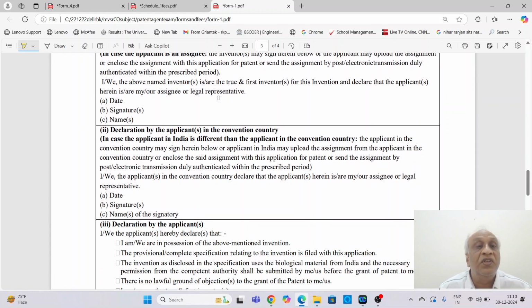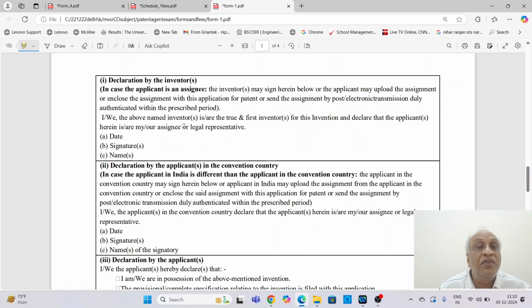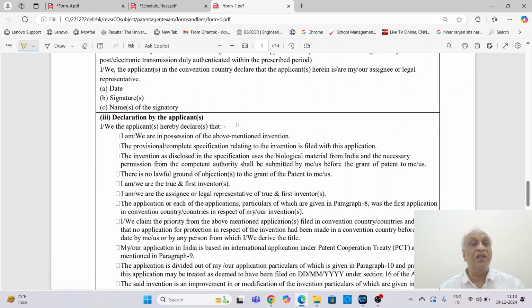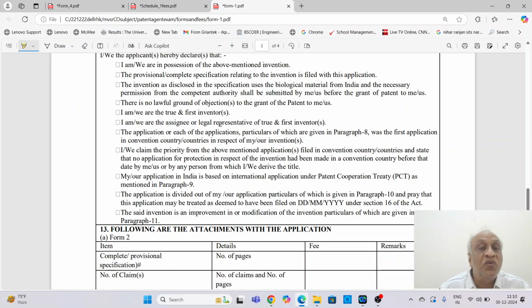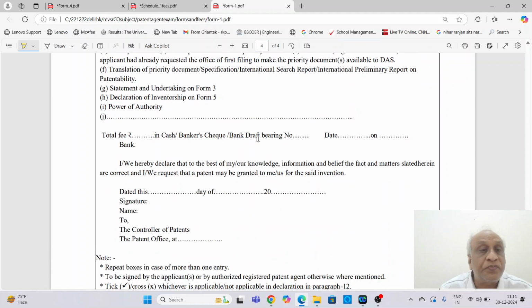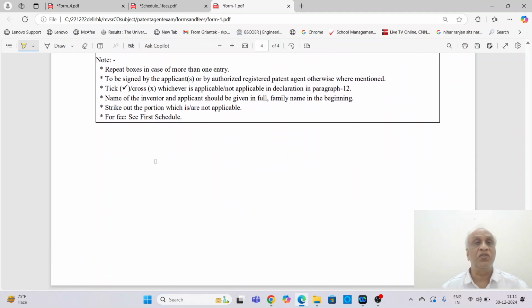Declaration is there. Declaration of the applicant as an assignee. Declaration by the applicant in a convention country. Declaration by the applicants. So all those declarations, and form number 1 should be accompanied with the following attachments. What are they? Form number 2 is there. And the details of that need to be there, and fee details, rest of the details. So this is all about form number 4 and form number 1.